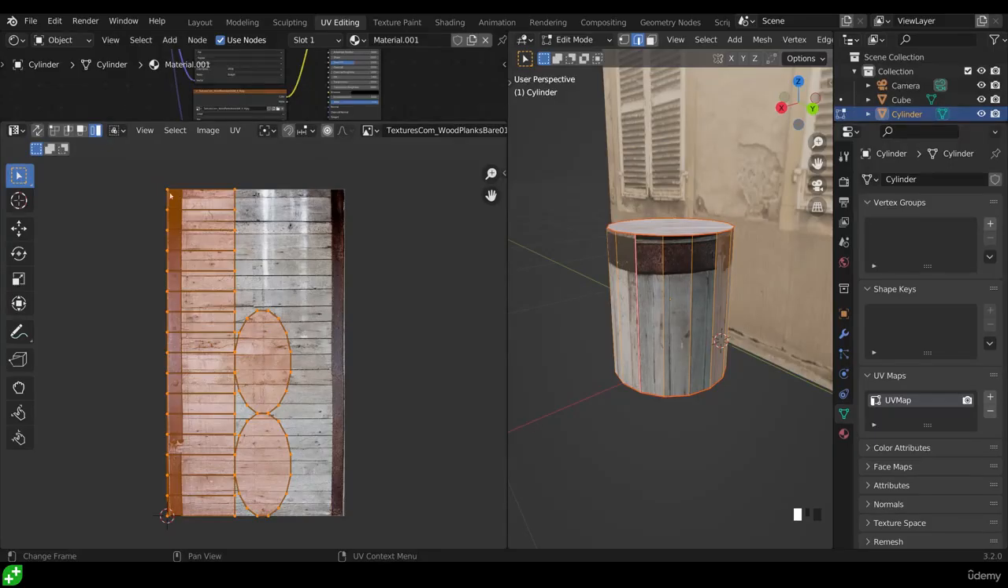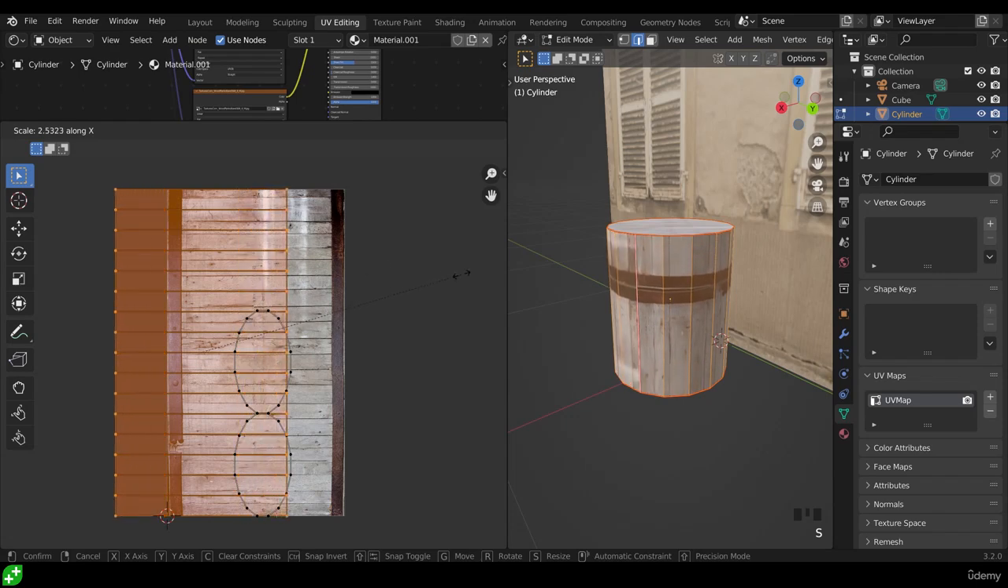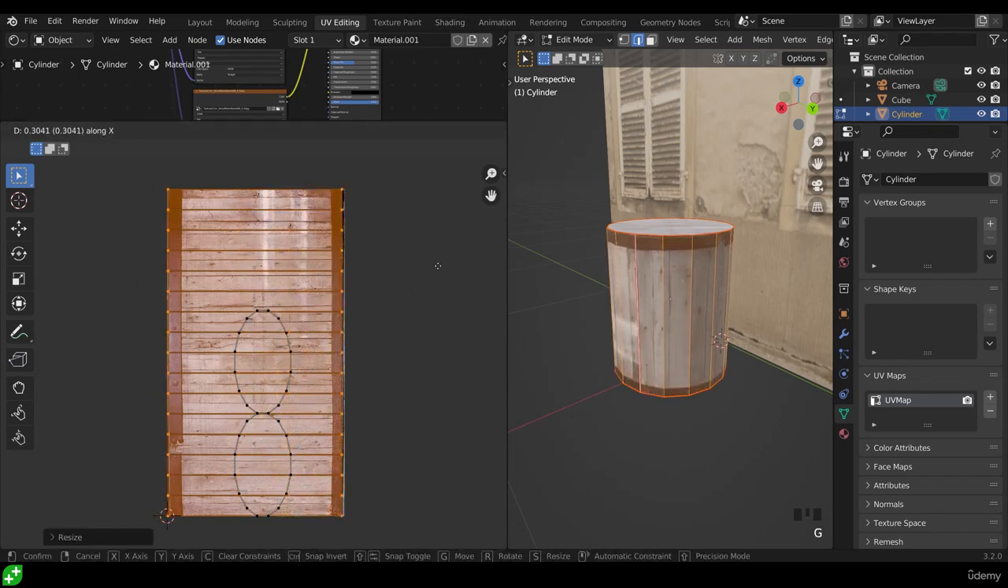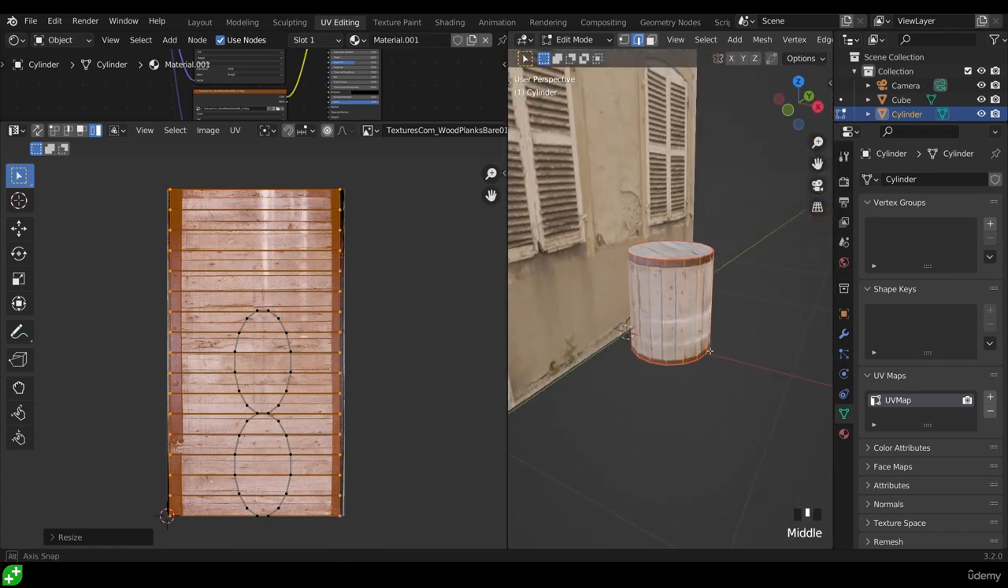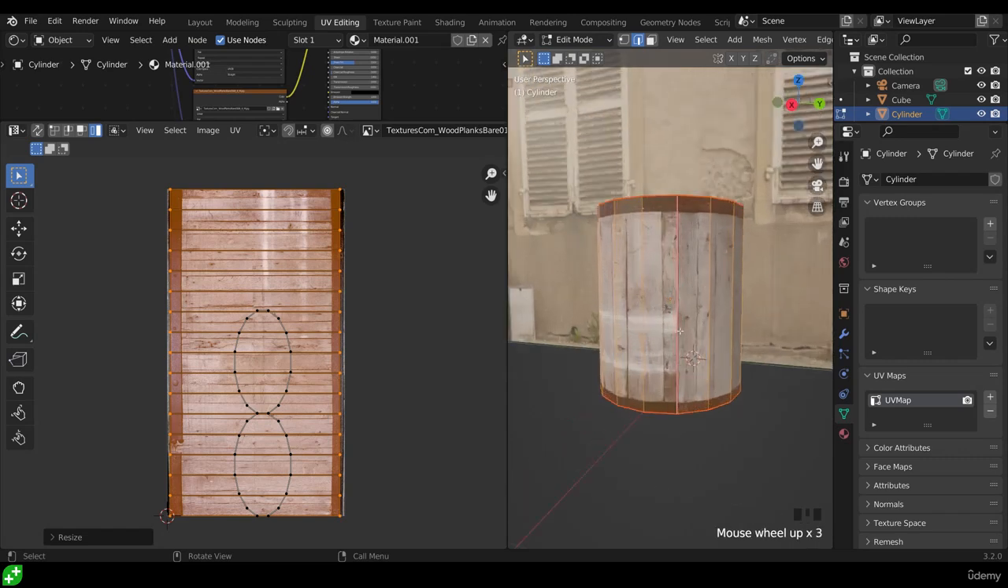So the main thing I need to change is my big middle section here. With the island selected, I'll scale in the X, make it nice and big, and G then X, and move it across so it's covering those end planks. I'll just scale it in the X so it's slightly thinner like this, and we've got a sort of barrel looking thing there. And it works reasonably well. We can see the seam here and it's not too bad. So that's quite a successful texture, that one.